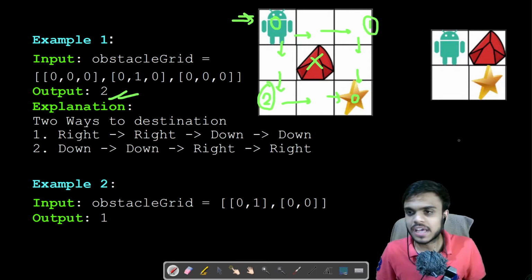Similarly, in example 2, we are given a 2 by 2 grid, and in this we have an obstacle at 0 comma 1. So there is only one path, that is to go down and then to the right.